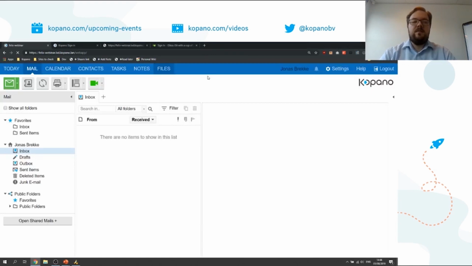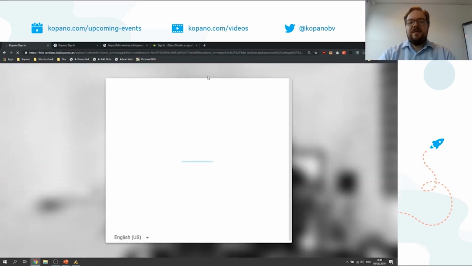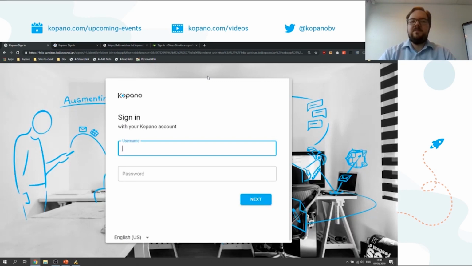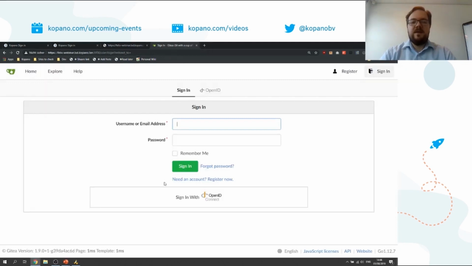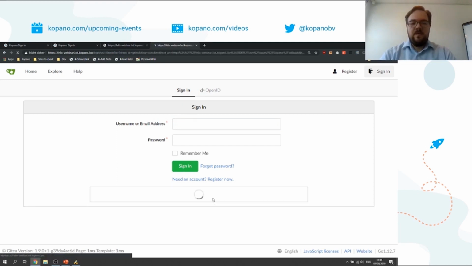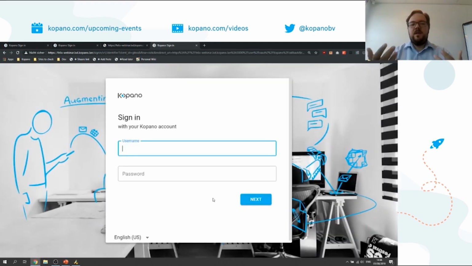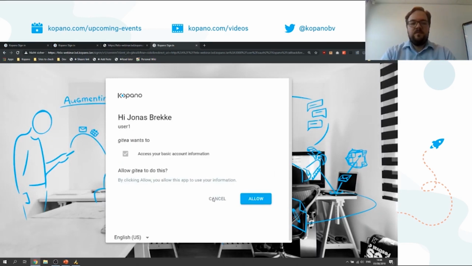If I log out of my OpenID provider, then of course the user session inside of the web app expires as well. And this is what just happened. But back to our OpenID provider, so I say sign in, and then we have here this sign in with OpenID Connect, where I click to. It redirects me to my account, and then I can say I want to log in with user one. And then since it's running on a different domain, we get this consent screen. Gitea wants to access my basic account information. Do I allow this? Yes, I want to allow it.